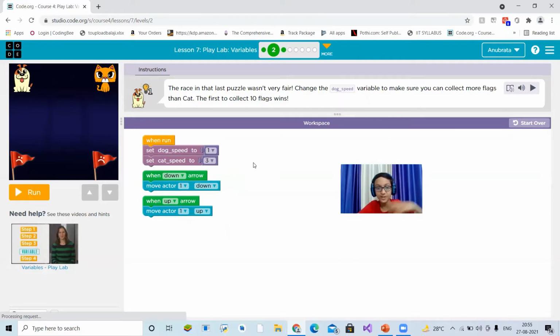Change the dog speed variable. Can you see here, variable? I told you that it carries a value. A character which carries a value. Now the variables are dog_speed and cat_speed. So this controls the speed of the player. It's the internal coding of code.org that we don't need to know. Okay. Change the dog speed variable. This is the dog speed variable.